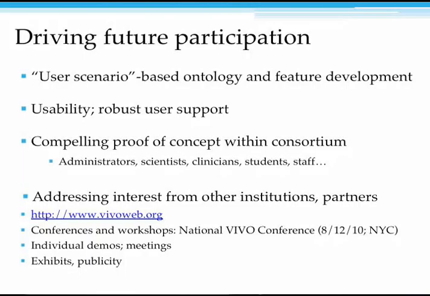So there are a number of things that we feel we're doing that will help drive future participation. First and foremost, we've already mentioned user scenarios. These user scenarios will help continue to develop the ontology, and to identify key features that our users want to see within the VIVO interface. We will also do iterative user testing to improve usability. And because of the nature of the seven schools within this grant, we have a large array of different types of administrators, scientists, clinicians, and student staff. We think that VIVO provides a compelling proof of concept within the consortium.